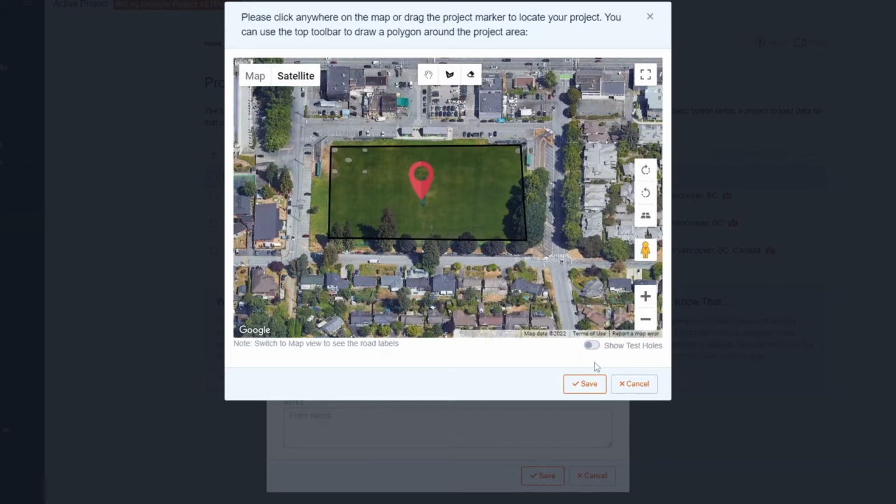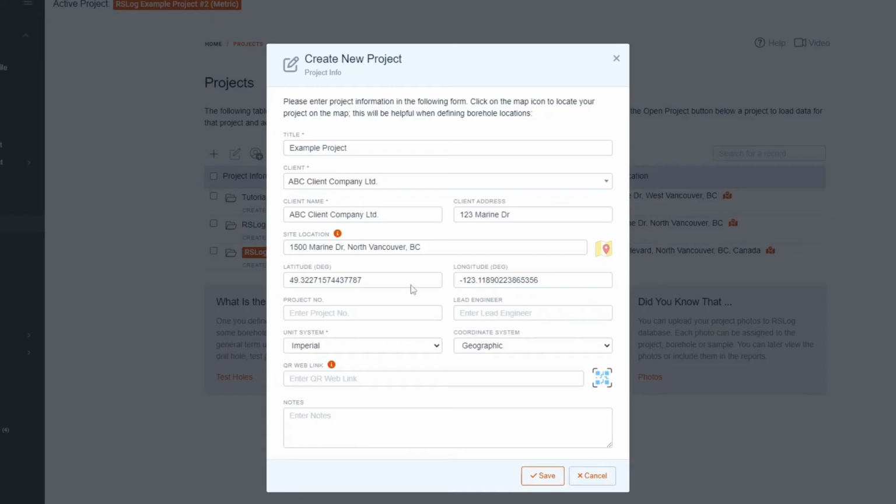Once you locate the project location on the map, the latitude and longitude of the project will be shown in the project information dialog. This will be used in various RSLog reports and in the built-in GIS map that comes with RSLog.